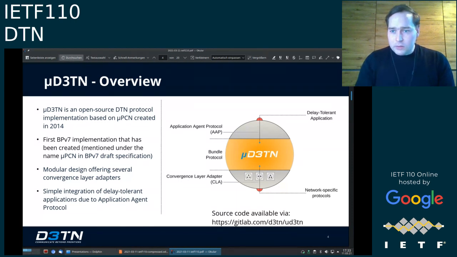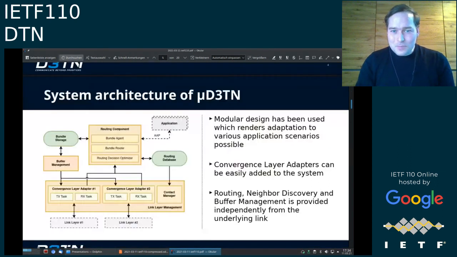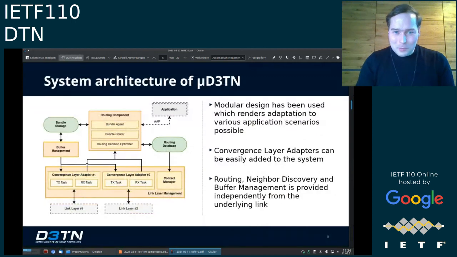Apart from this, as I said, several CLA implementations have been created, like MTCP or SPP, also over TCP, for example. Plus, the first bundle protocol version 7 implementation was added to our implementation already quite some while ago. And with this, we have also received a mention in the IETF draft document.